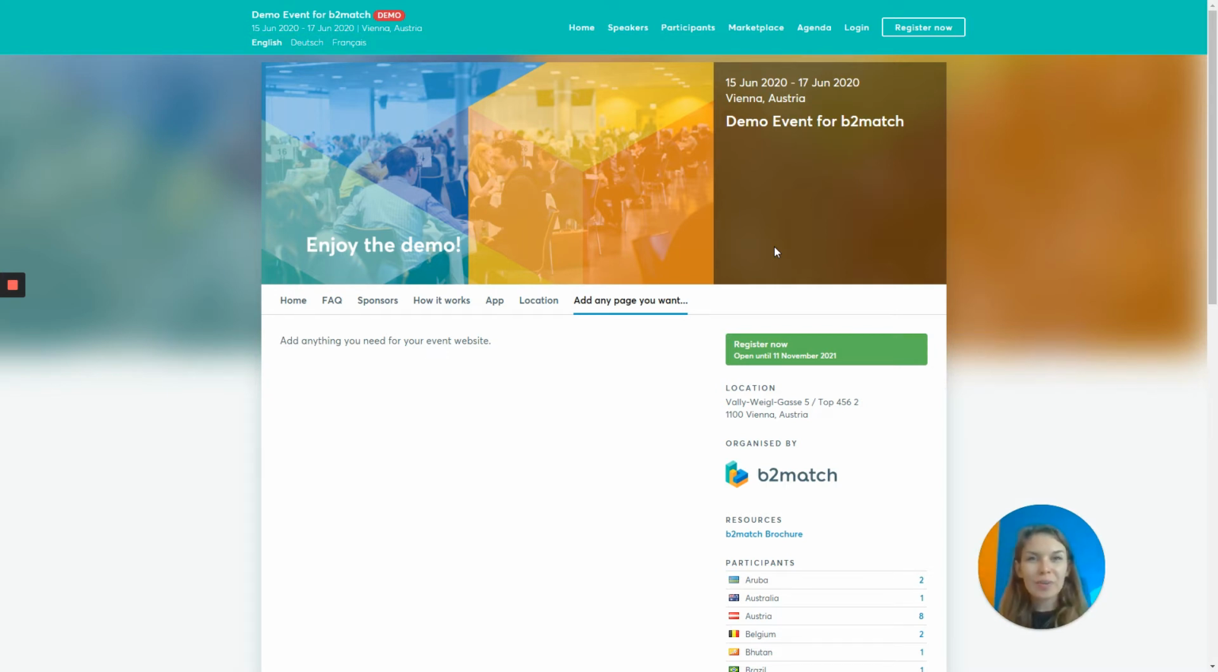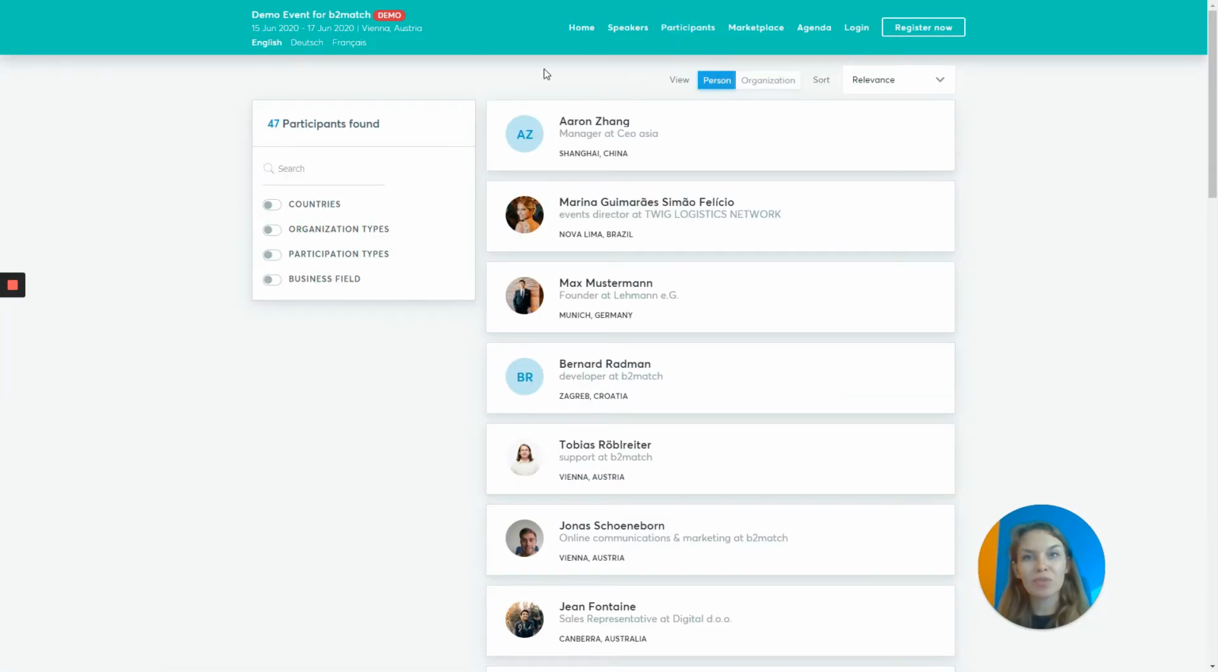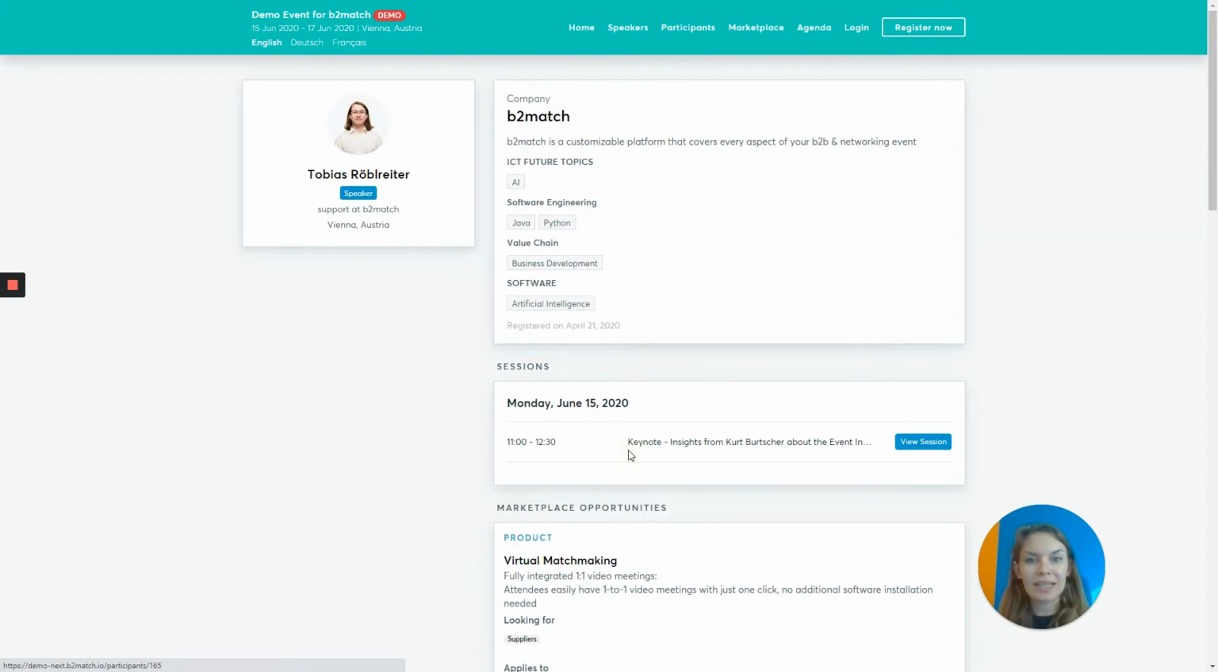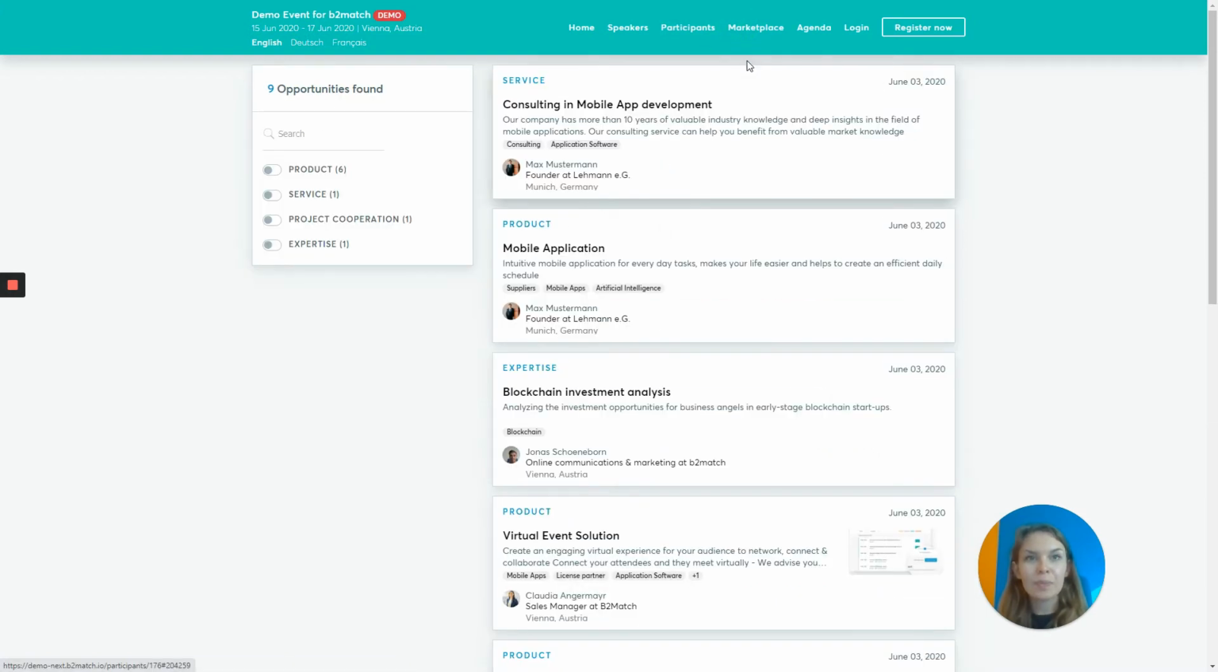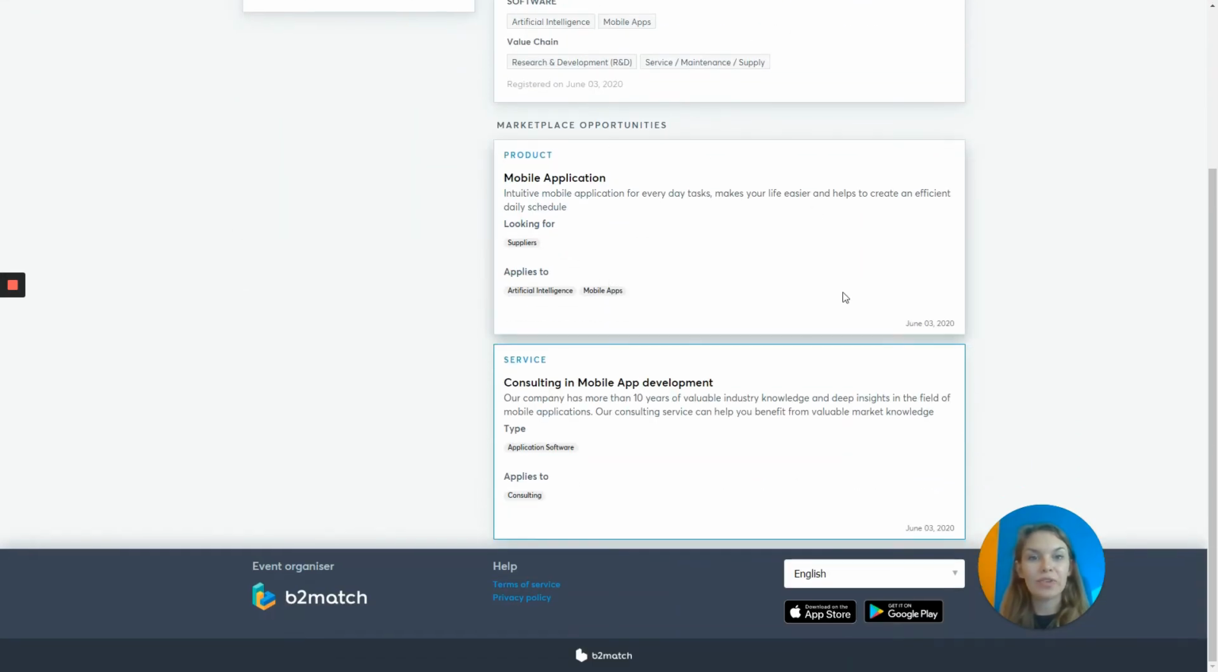So apart from the event website itself, the participant list might be the biggest trigger for your attendees to actually join your event. They can browse through the other participants and they can already access their profiles. Apart from the participants list, your attendees can already access the marketplace. So while the participants list focuses on the people and the organization, the marketplace really displays some opportunities in terms of products and services. Again, I can access the profile and I can get some further information.